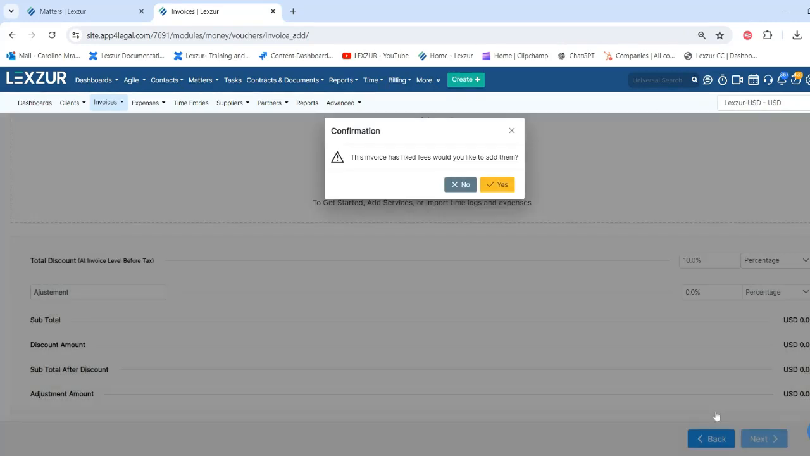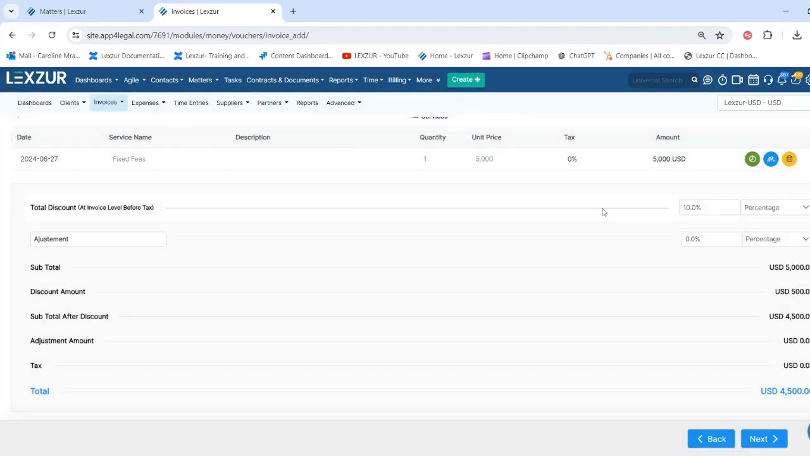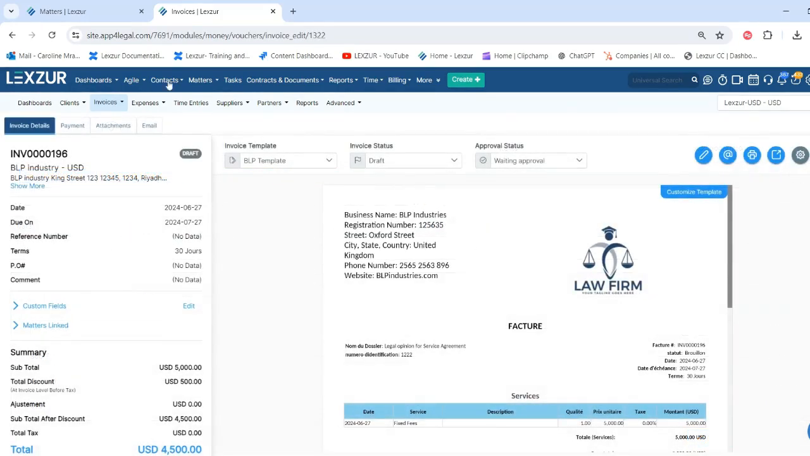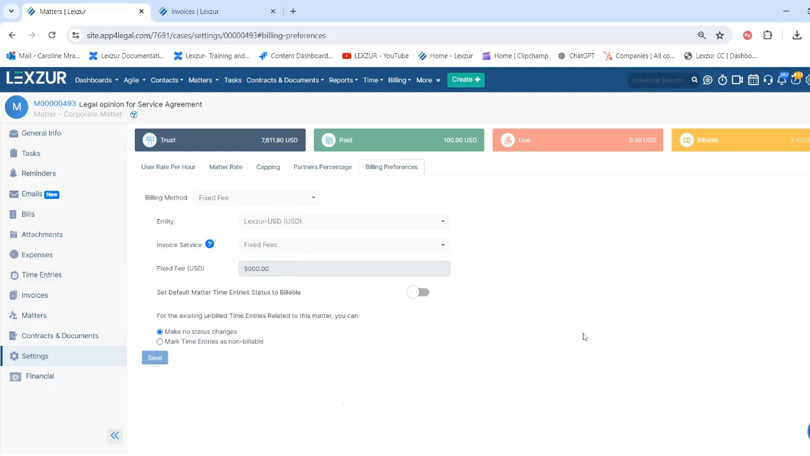Once the lump sum feature is enabled and applied to a matter for billing, it cannot be changed back to the hourly rate option at a later time. However, you can still add time logs and expenses and invoice them separately.